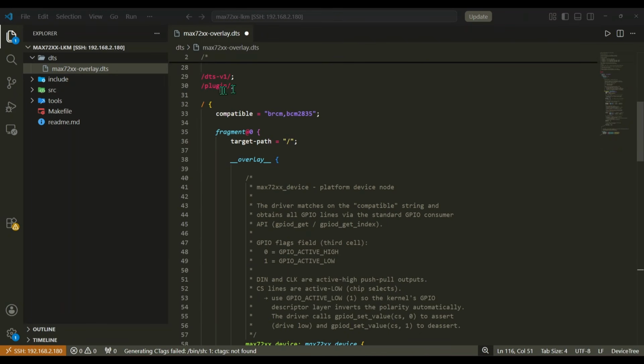At the very top, we have the standard dtsv1 and plugin. These are declarations. The plugin keyword tells the device tree compiler that this is an overlay, not a standalone device tree source file. Then we have compatible property in the root node. I have set it to BRCM BCM2835. This tells the bootloader that this overlay is intended for Broadcom BCM2835 based boards, which covers the Raspberry Pi family.